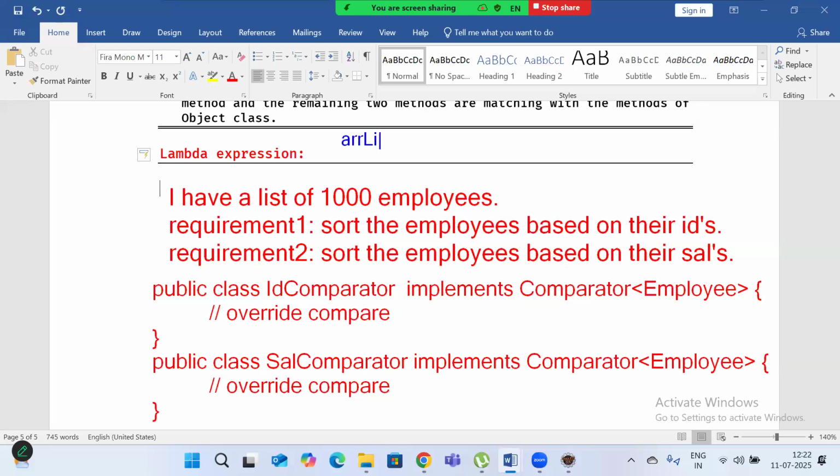ArrayList dot, arrList dot. It's a list containing 1000 employees. Which method? Sort. Sort of what should I pass as parameter? An ID Employee comparator object. So new, for creating the object, IDComparator, semicolon. Tell me, my list is sorted based on what?